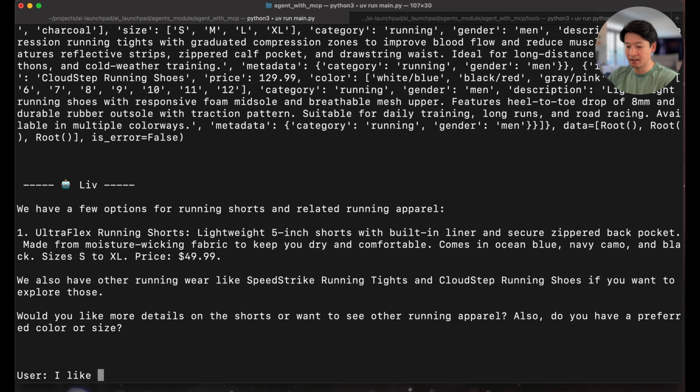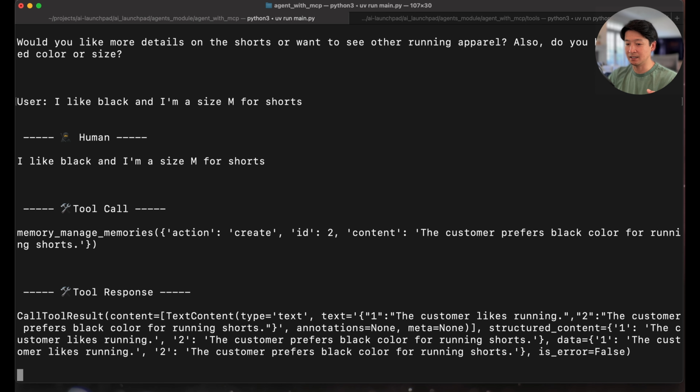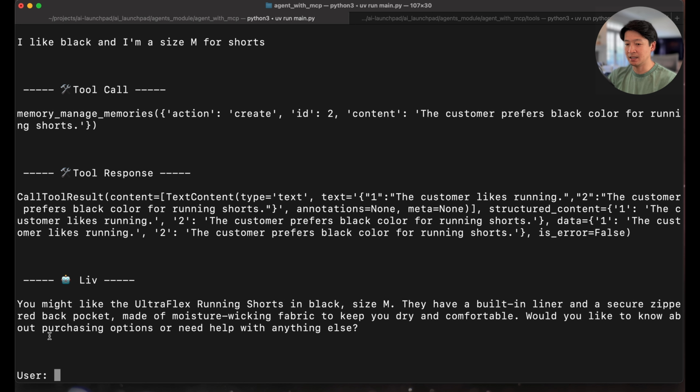I like black, and I'm a size medium for shorts. So it's asking me some information about myself. I'm going to go ahead and give it those details, and it's calling these memory tools. So it has one to manage memories. In this case, it's creating a new memory, and it's noting my preference for black running shorts. So that's really nice. It's able to store my preferences and personal details to make all of the interactions that it has with me as a customer as personalized as possible.